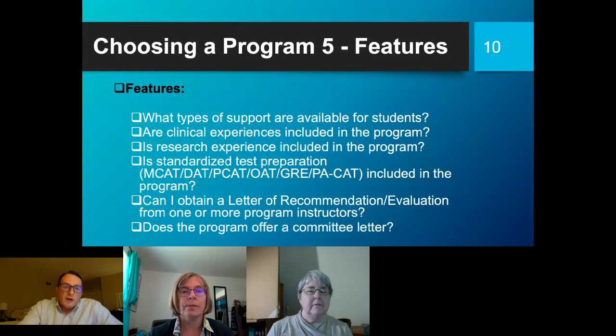You can also look at what kind of support is provided to students. So these are important features that a student might want to look for. What kind of advising support would they receive? What kind of learning skills specialist support might they receive? Do they get clinical experiences or even research experiences as part of their post-bac program? These are things that may or may not be included in every program. And if this is an important factor to a student, then this is something that they would definitely want to ask.